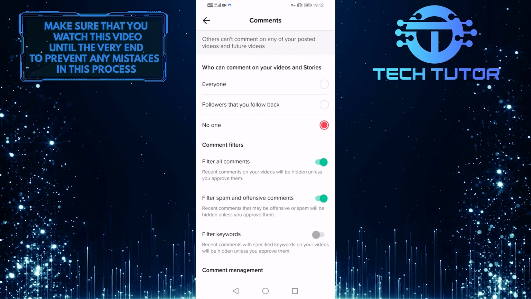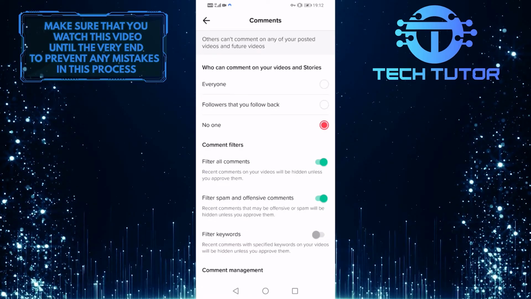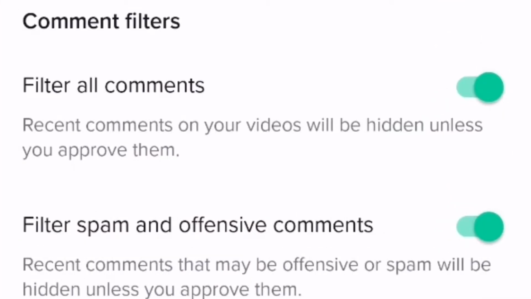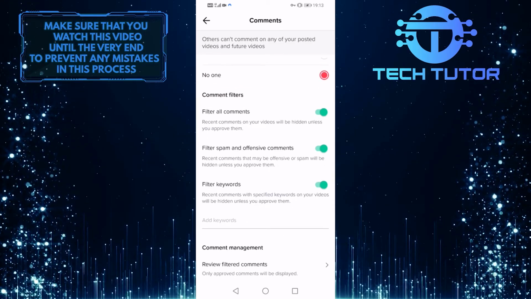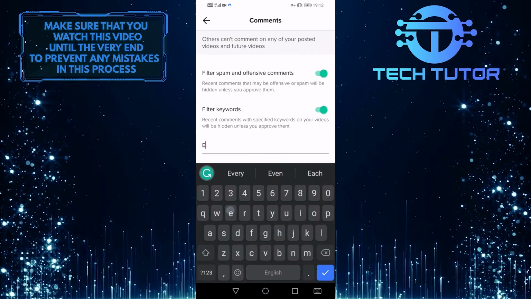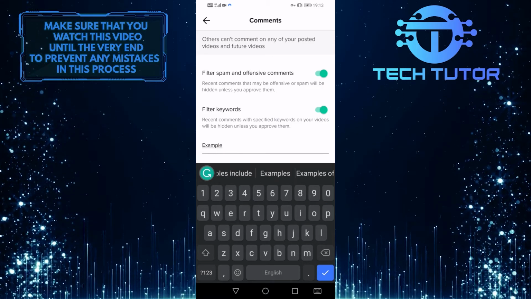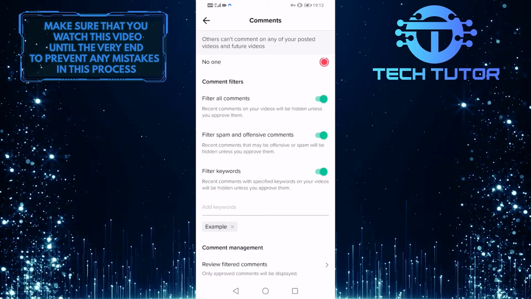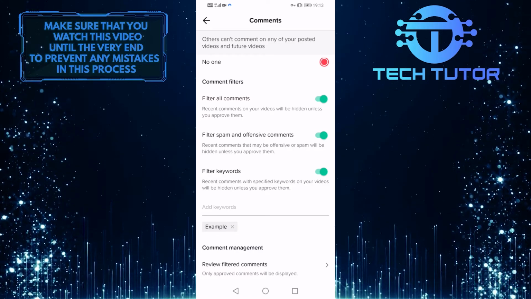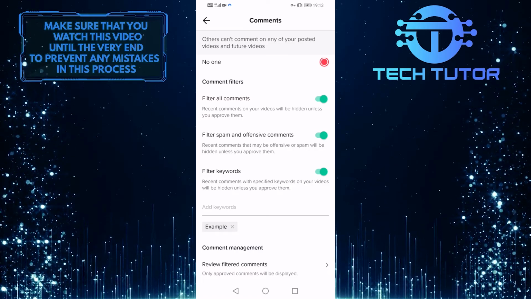You can also choose to filter all comments. What this will do is it will make your recent comments on your videos hidden unless you approve them. You can also filter spam and offensive comments. And you can also filter keywords. And type in a keyword that you would like to filter. And now if someone comments with that keyword in the comments, it will get filtered and it will ask you for your approval before showing that comment in the comments section.